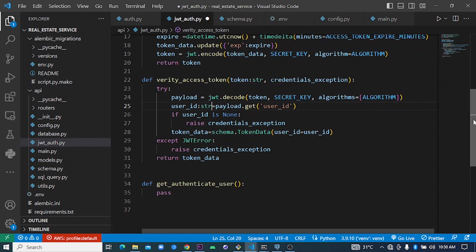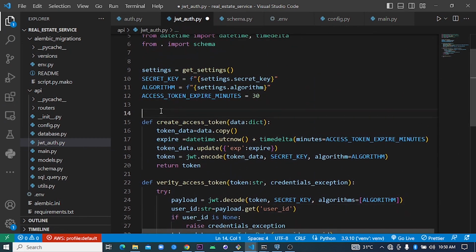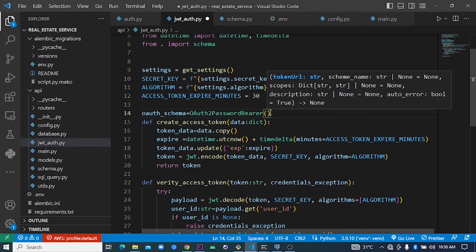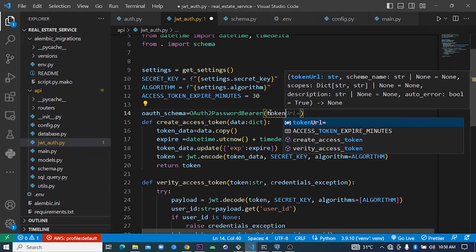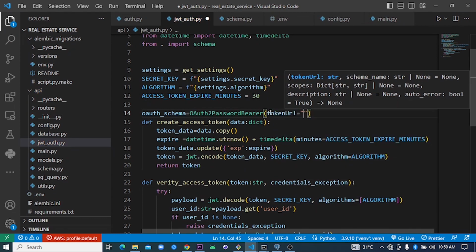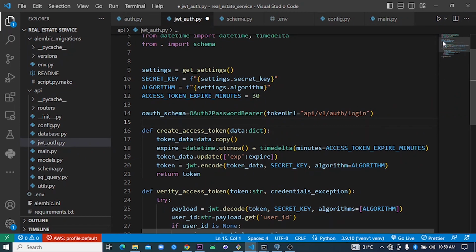Then secondly, we need to set the OAuth underscore schema equals to the OAuth2 bearer token that we'll set. And here we need to provide the token URL, which should be the endpoint to where users get access token, which is going to be in our API/v1/auth and /login. Alright, so this will be the endpoint where users have to visit to get their access token. So we need to set that as well.